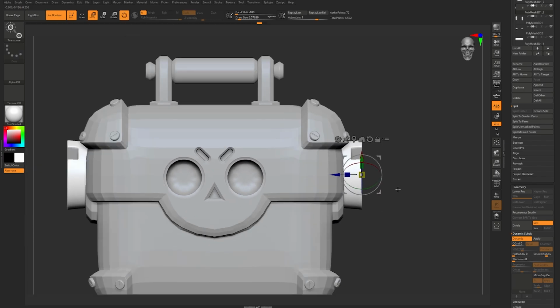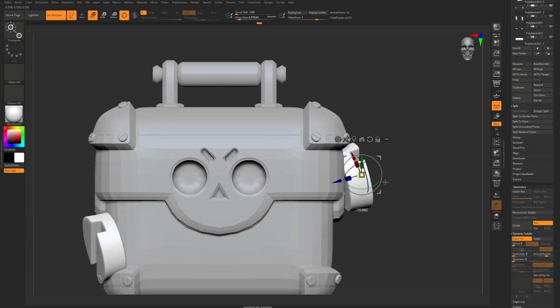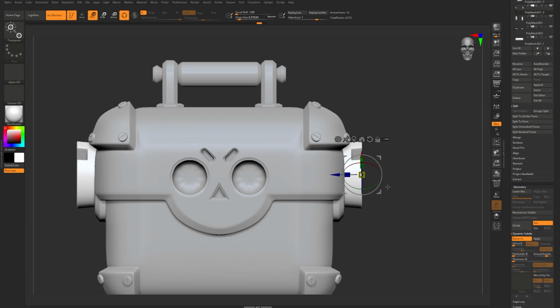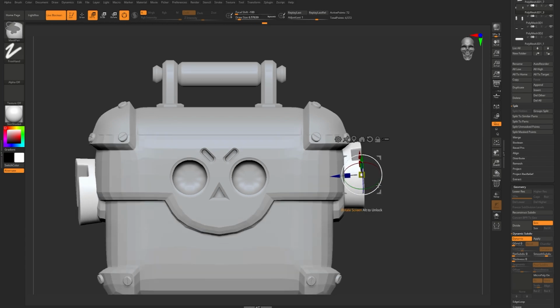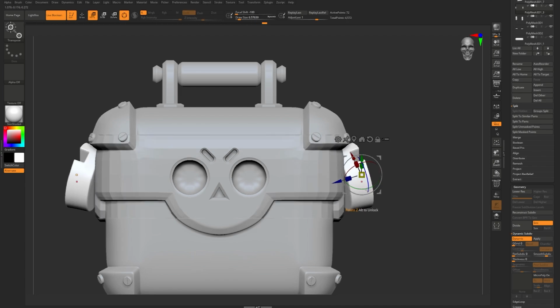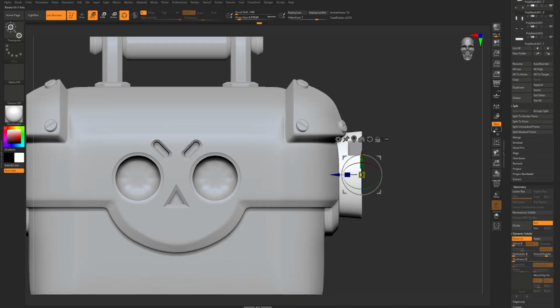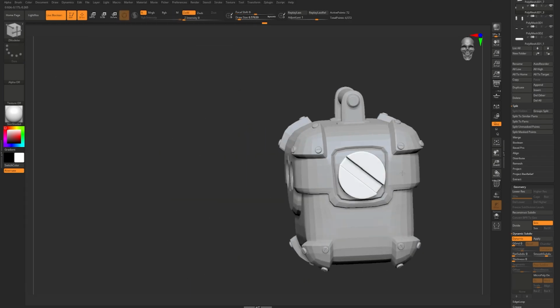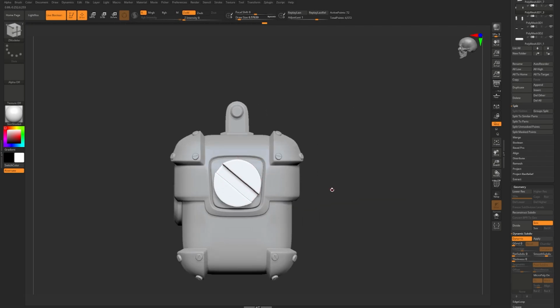Maybe you see what happens when I scale here. Look what happens. Is it because this is activated? Let's deactivate, and no. Activate symmetry. Yeah, okay, now it's working. I think my symmetry wasn't activated. Okay, great. We have done this detail here.